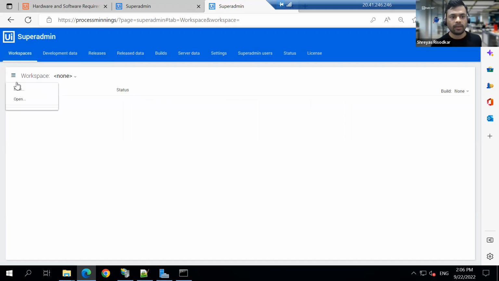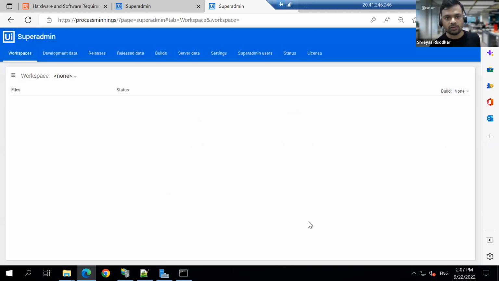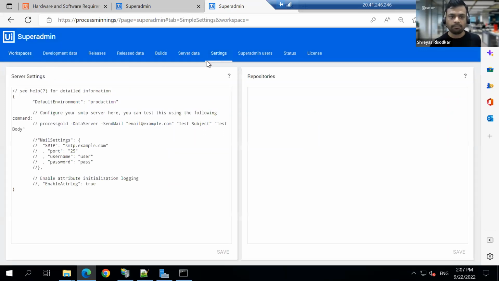Again, I'll click on the menu and I'll click on new. However, as you can see, it asks for a few input parameters, like I have to specify the repository, what is the base app. So whatever template that I have provided, I can see it here, but there is no repository over here. So I need to first set up some repository using which I can build this application. In order to do that, I'm going to go to the settings tab.